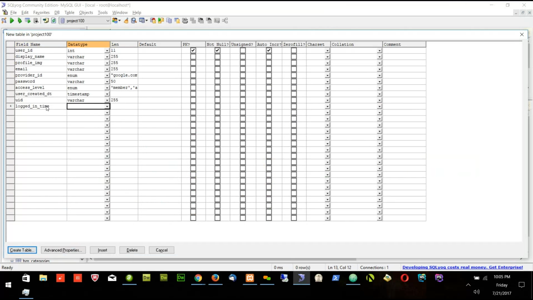So if I want to see when the user logged in, we can save that here. On many sites you see, this person logged in 30 minutes ago, this person logged in 1 hour ago. So if we want to display that message, we need this.